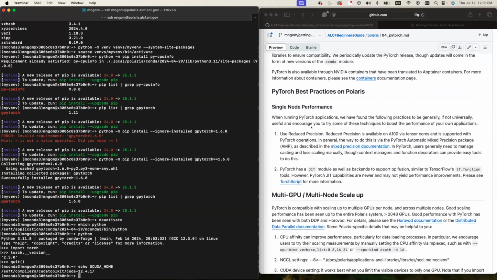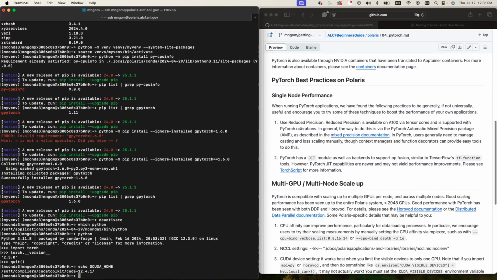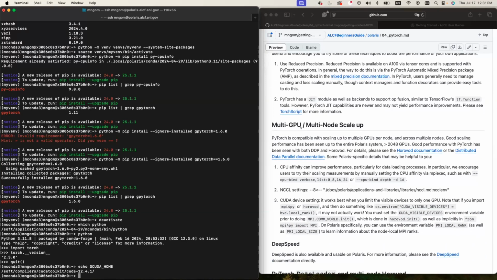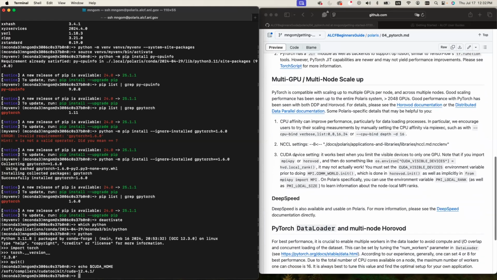So these are just some best practices for PyTorch when doing PyTorch applications. Common things like using reduced precision. Polaris has A100 GPUs, so you can use reduced or mixed precision. PyTorch has the JIT module on it. You can do multi-GPU, you can use Horovod, you can use PyTorch native DDP packages, and we have DeepSpeed on Polaris. For more information, you can go to the DeepSpeed page. We have Megatron-DeepSpeed too.